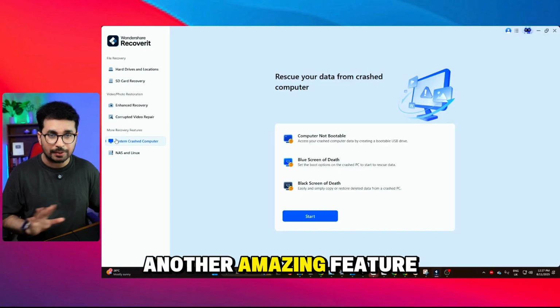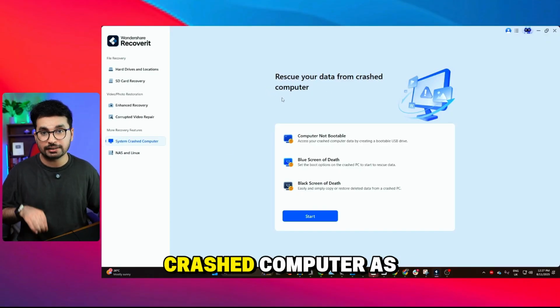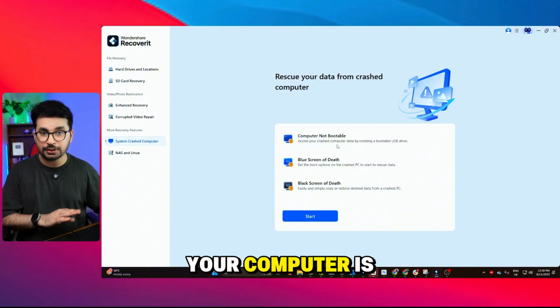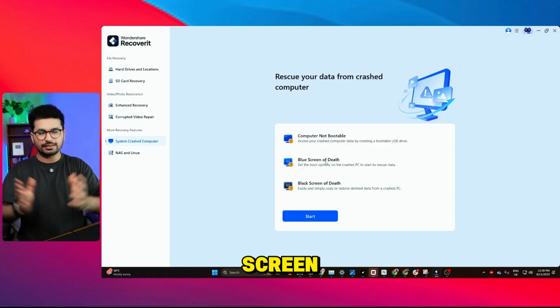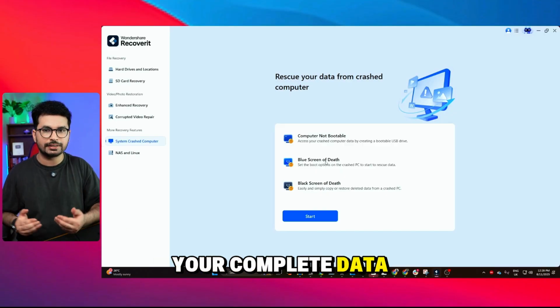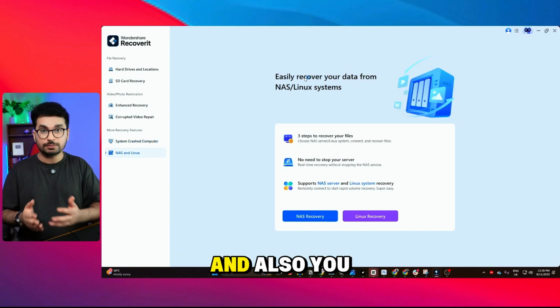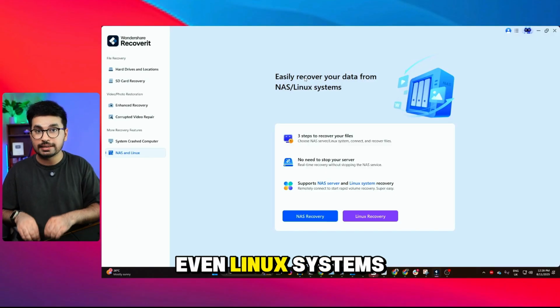Now there is another amazing feature which is called system crashed computer. You can rescue data from your crashed computer as well. Let's suppose your computer is not bootable, or maybe it is showing that blue screen or that black screen that mostly shows whenever your computer has crashed, you can recover your complete data from any of your crashed computers. And also you can recover your data from your remote NAS servers or even Linux systems as well.